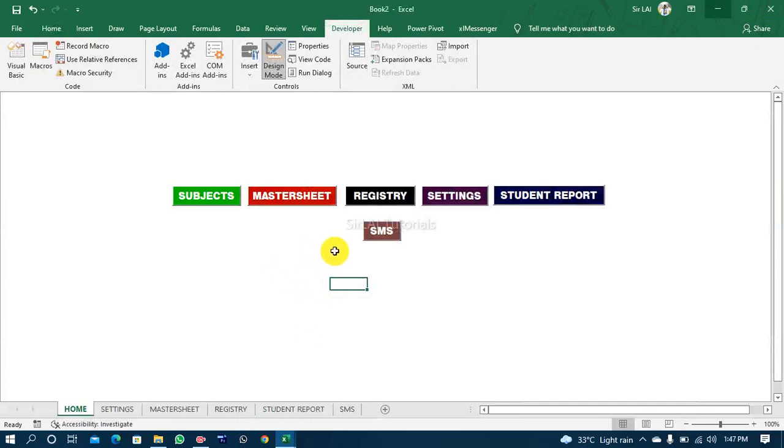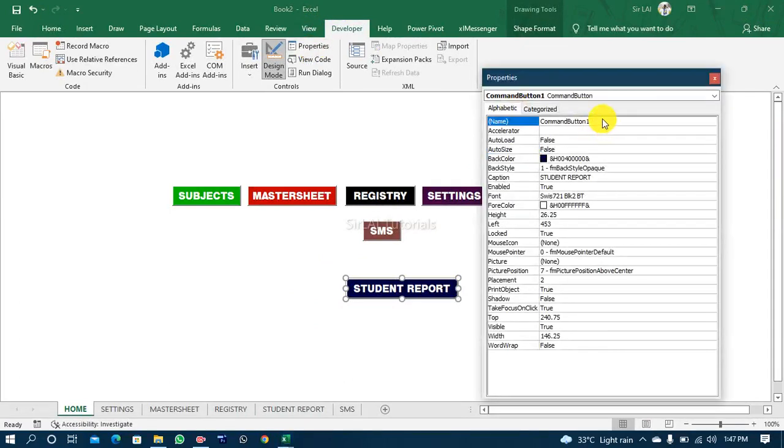Then let's have a logout button. So Control V, properties, CMD logout. This name is what you use to call that button. So this one is important, and the caption here gives the name on the button. Do you get it?